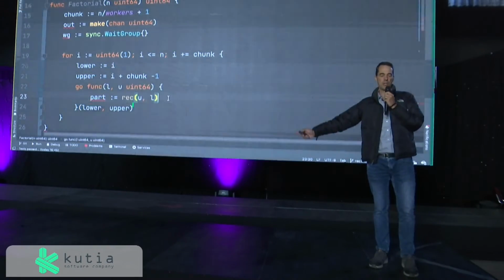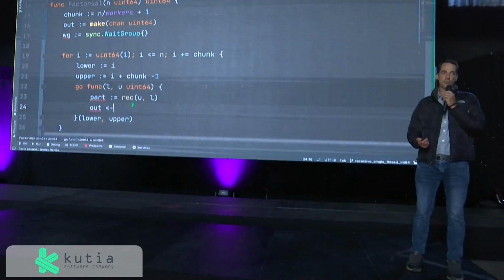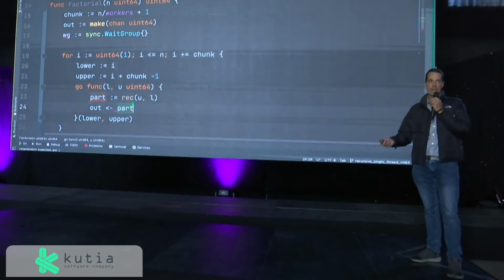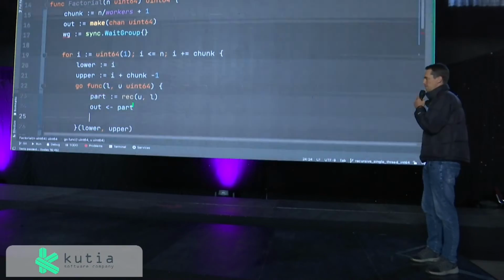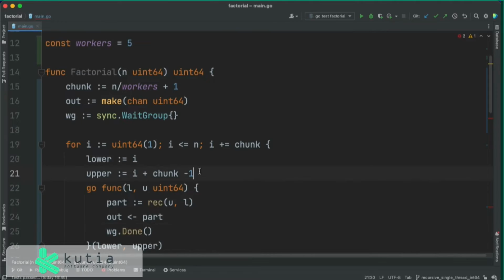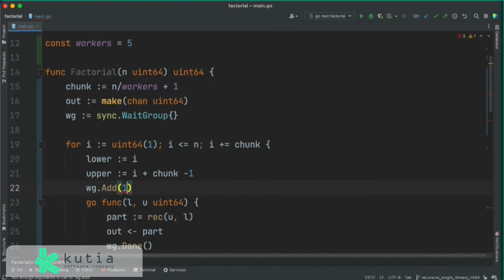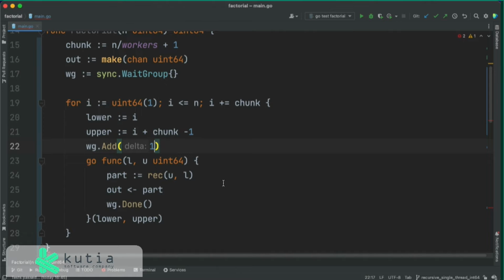Remember, the Go keyword does not start the Go routine, it just creates one which will be scheduled as soon as the main Go routine blocks for the first time. We send down our partial result, the channel, and we signalize in the wait group that that Go routine has completed.